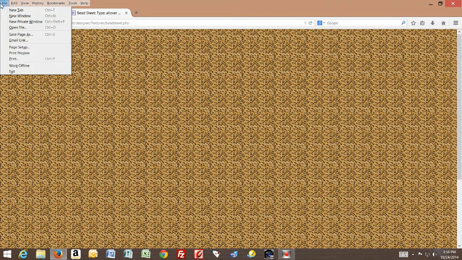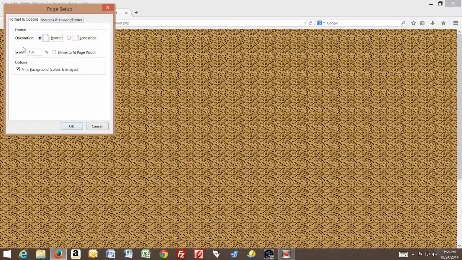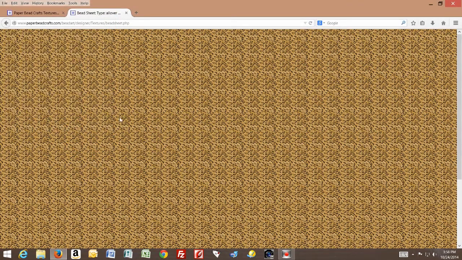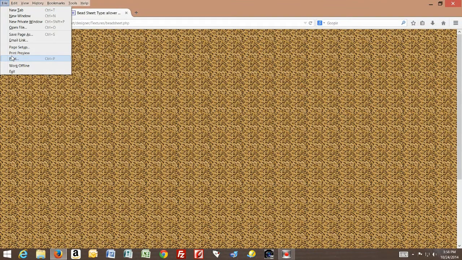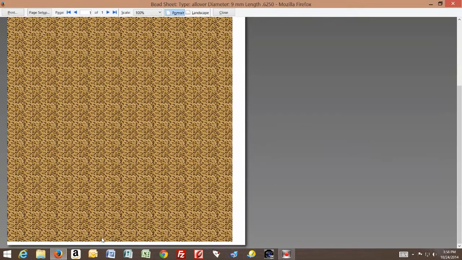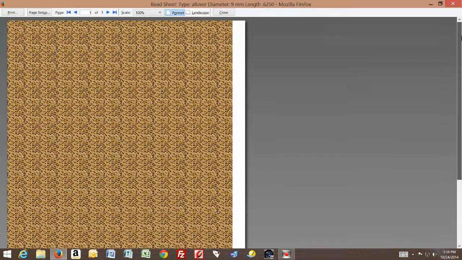So I'm going to go up to File, and I'm going to go to Page Setup, and let's see what happens when I uncheck Print Background and Colors. Okay, and my margins and headers and footers are all the same. I'm going to click OK, and then I'm going to go to File, Print Preview, and you're going to see something different. See this white over here? If you scroll down, you're going to see a margin on the bottom and a margin on the side. That's because I did not check Print Background Colors and Images.